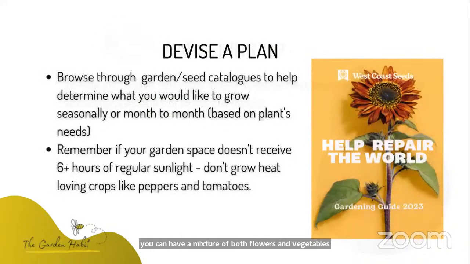Okay. On to devising a plan. So this is the fun part. This is how you extend your garden harvest. And it's really just about doing research. Now, when we go back and think about timing, in December or early January, a lot of those seed companies like West Coast Seeds or Johnny's Seeds actually release these garden catalogs or seed catalogs, and West Coast Seeds has just released theirs. And these have a wealth of information.